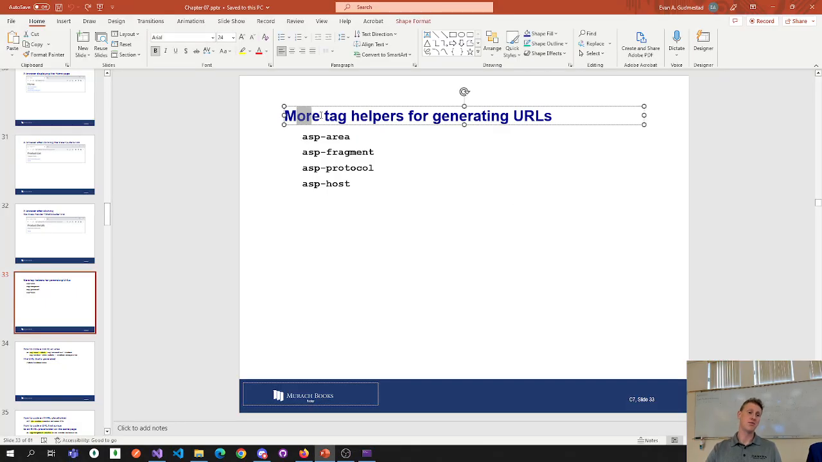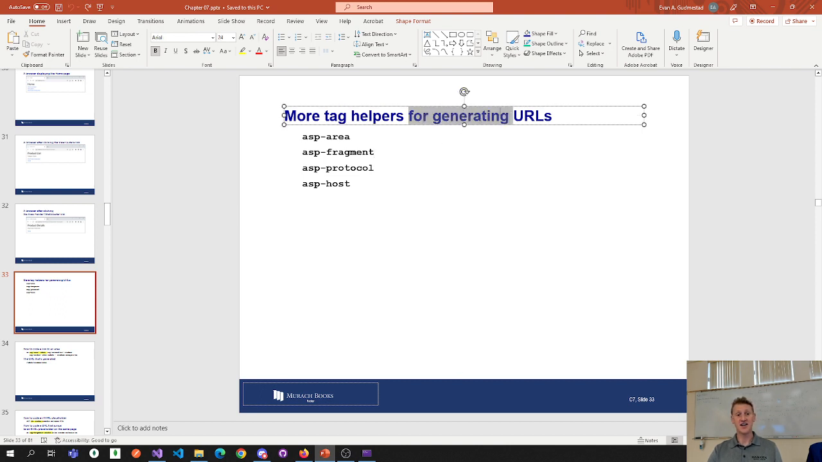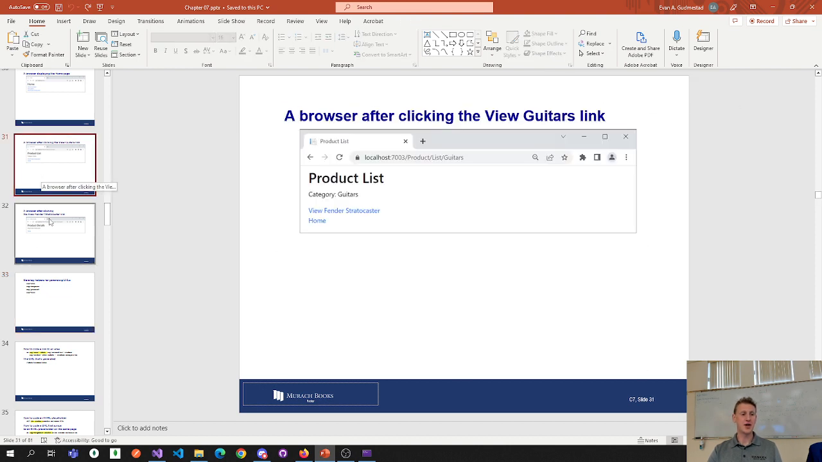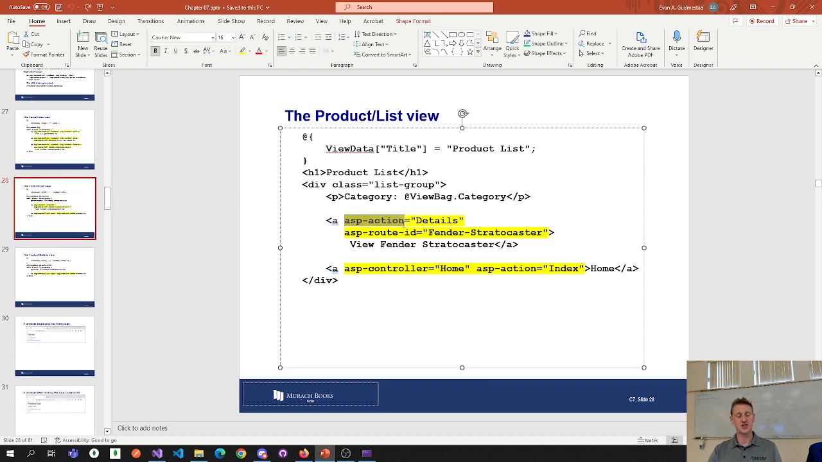All right, so a lot of review, right? A little bit of new stuff kind of sprinkled in. All four of these tag helpers are for anchor tags, right? So these are specifically for anchor tags. Thus, we're generating URLs, right? So the three that we've already discussed are these right here: asp-action, asp-route-id, and asp-controller. Those are the three that we've used, and those are the three that we're familiar with.